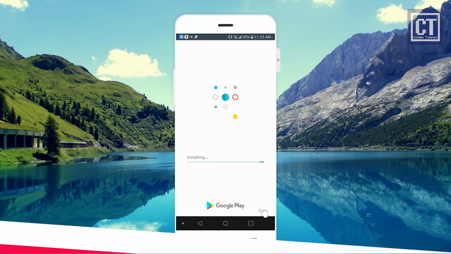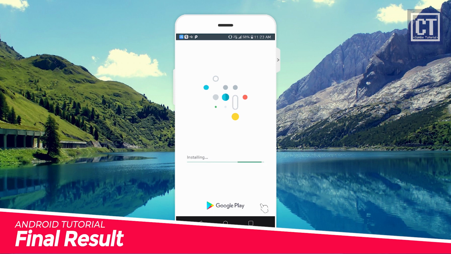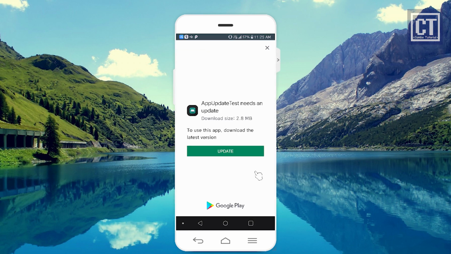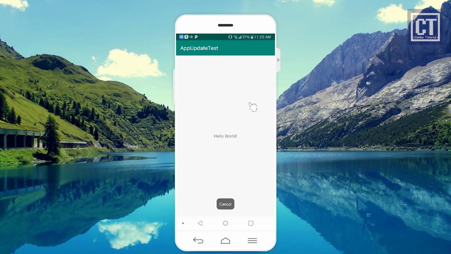And this is the final result that we're gonna achieve today. We will implement both types: one is the flexible and another one is the immediate type. We're gonna do it from scratch, and the testing is a little bit complicated, so we're gonna talk about it at the end of this video step by step.